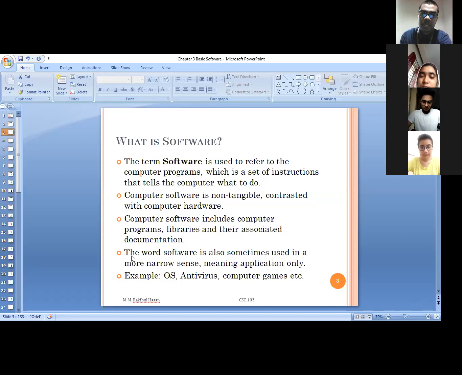The next point they're mentioning: the word software is also sometimes used in a more narrow sense, meaning application only. Sometimes we call them simply apps, or application. Application is nothing but your computer software. Some examples are given. OS means operating system. We have a number of operating systems nowadays, like Windows, Mac operating system, Linux operating system, Unix operating system. In mobile we have Android operating system, Symbian operating system. Different types of operating systems we are using nowadays.